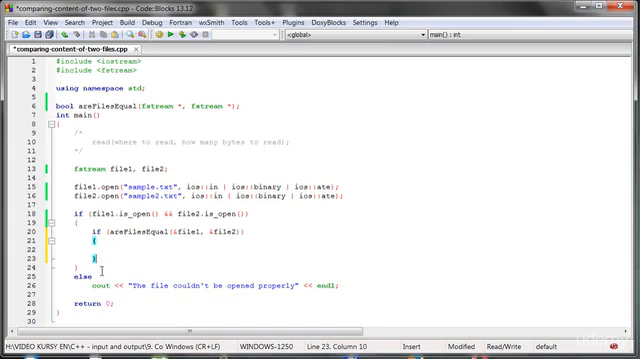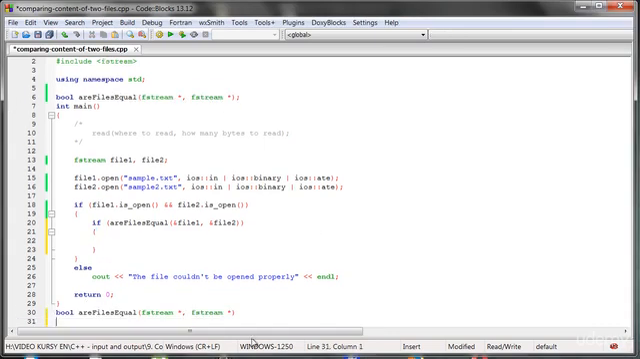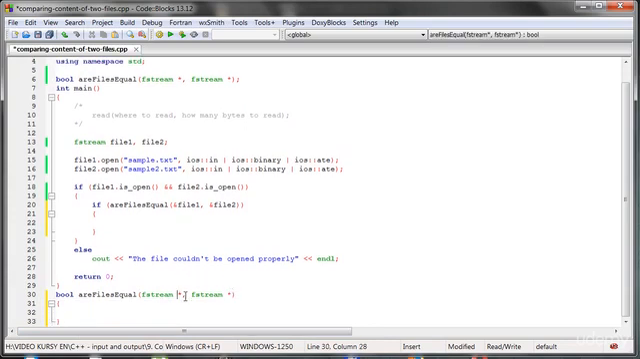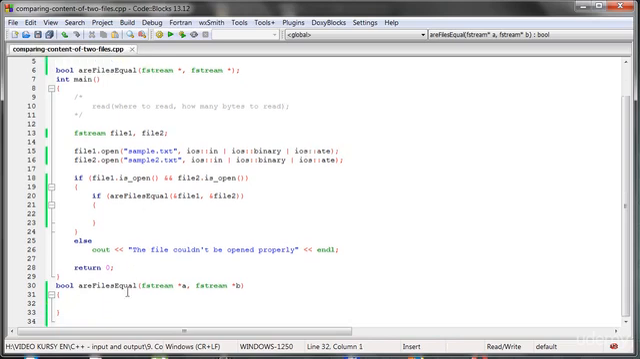And now we should implement this function here. This is not the prototype, so we have to name those files. Well, we can name it A and B. So now we have got here a pointer, so we can use pretty easy functions by using this kind of operator. And so we can check if files are equal.